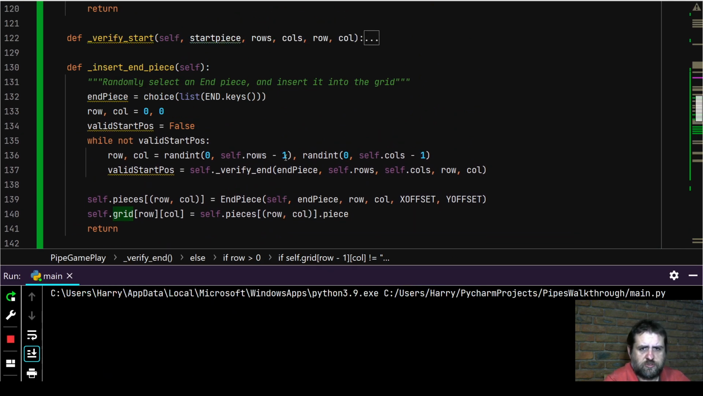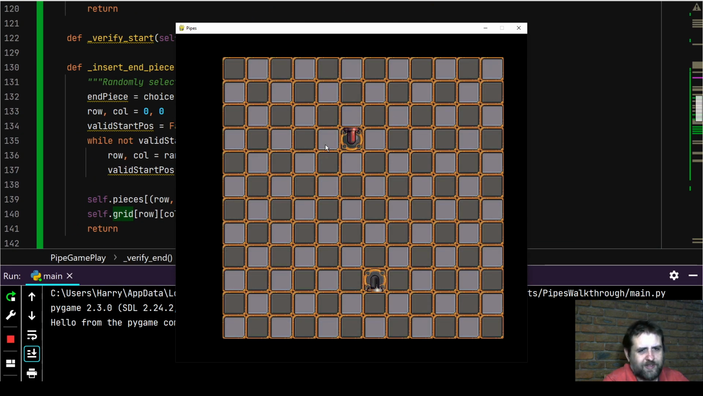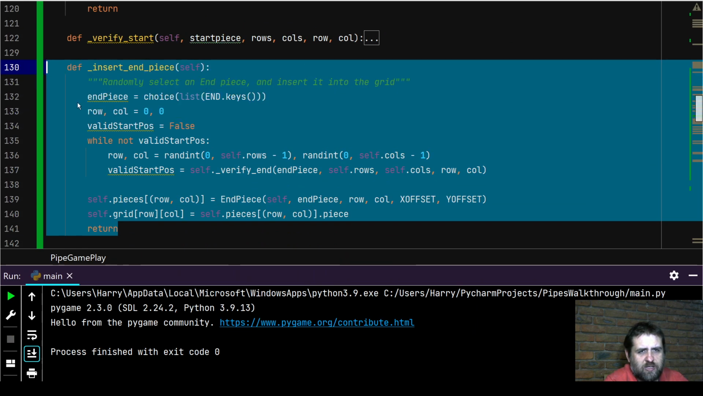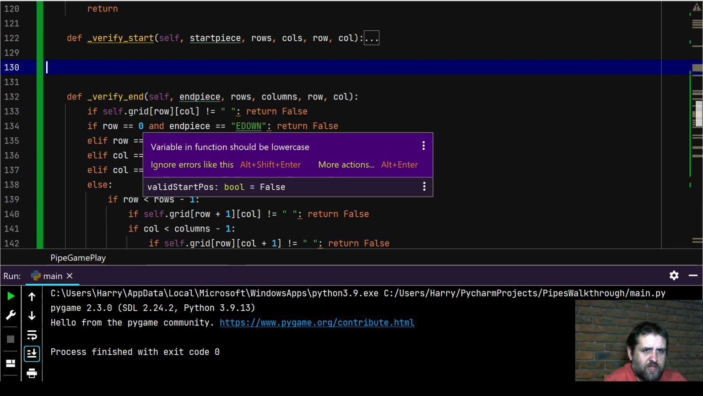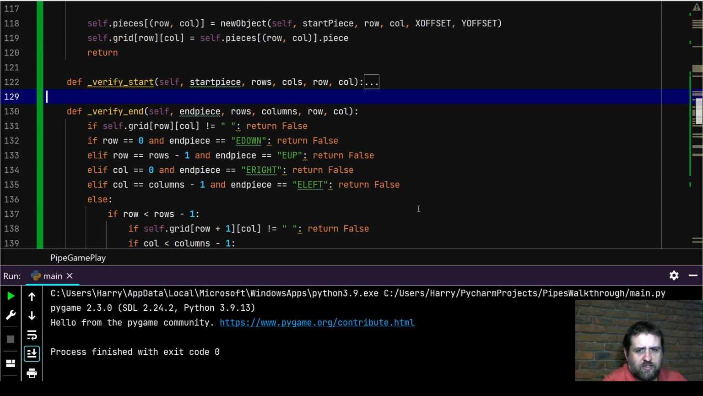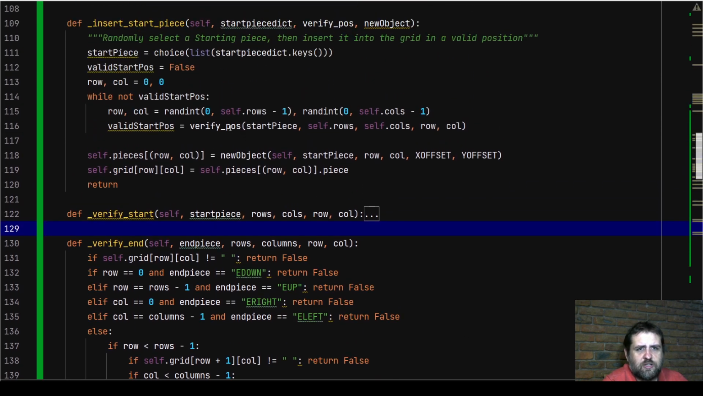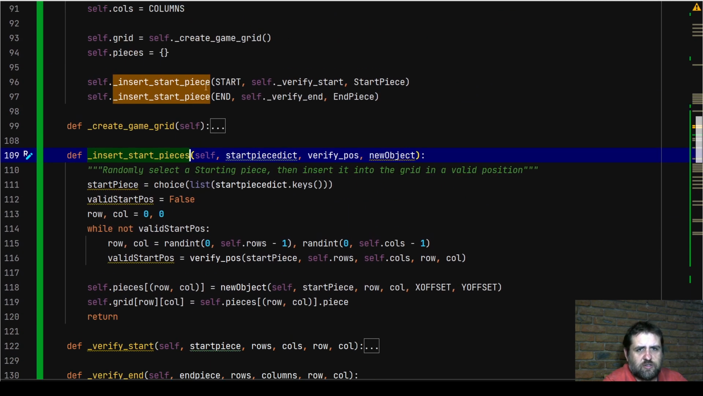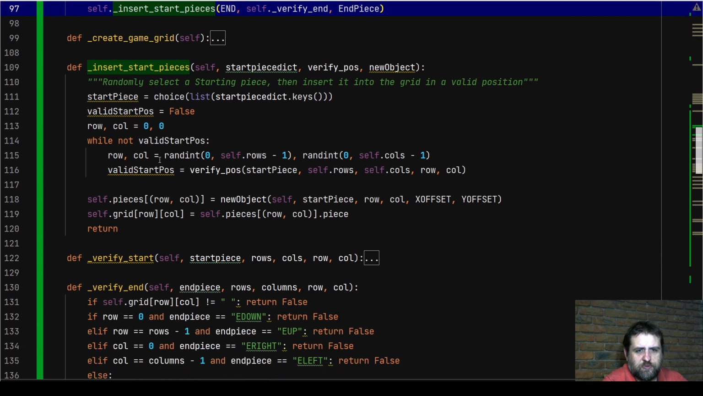We should run this now. We should have it running correctly. Hey, there we go. We've got our starting piece. We've got our ending piece drawn to the board. We can now go into our insertEndPiece method, and we can actually just remove that one as it is an unnecessary one now. Here we say insert start pieces. And there we go. So we've now created our grid.